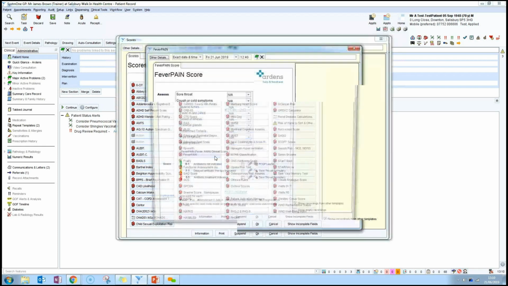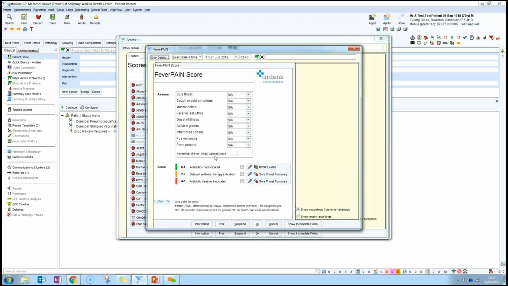If I show you an example of just one of them, here if I click on, say, FeverPAIN is quite a popular, this is like an antibiotic stewardship tool. And the idea is here that I can just answer the questions. It'll calculate the score down here. And then just underneath, I've got the different thresholds. So how to interpret that score, what the different numbers mean, along with links next to the next logical step. So let's say I've got a very low score like I have here. That's antibiotics not indicated. So I can tick the box.